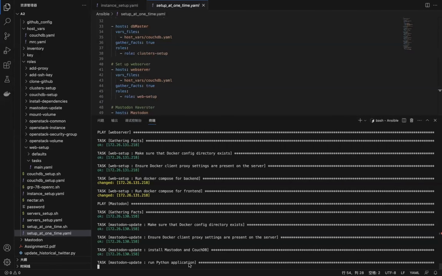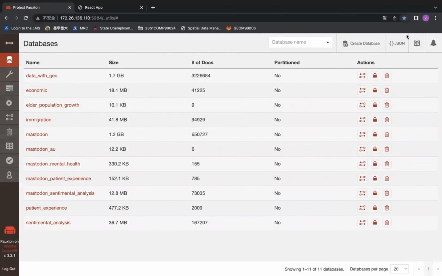So running the Python application shows that the Mastodon harvester is working. And I will show our CouchDB page. Here is our CouchDB page.